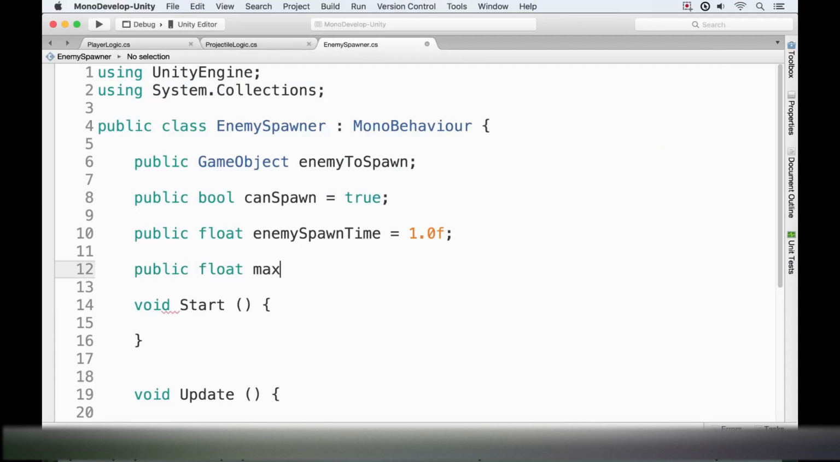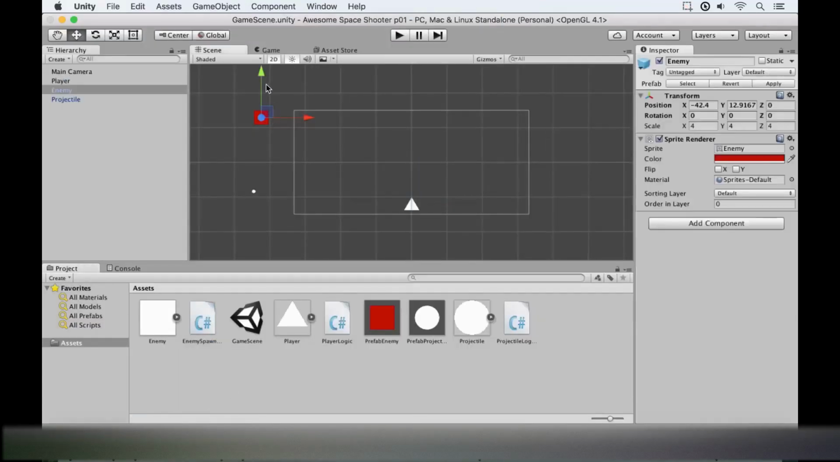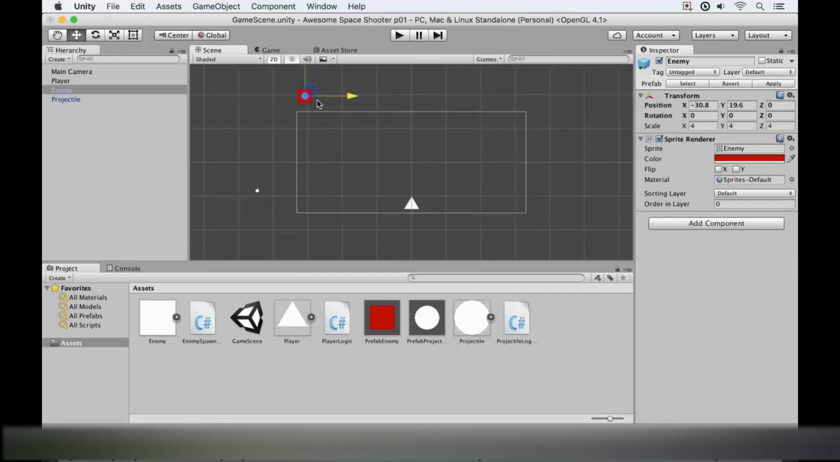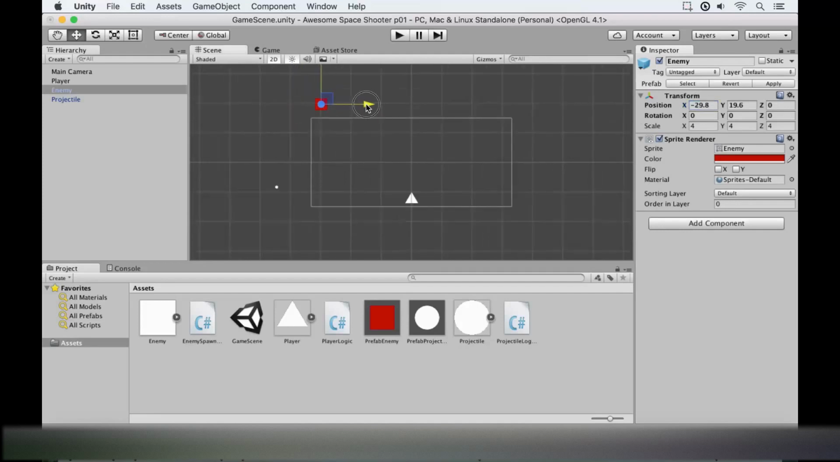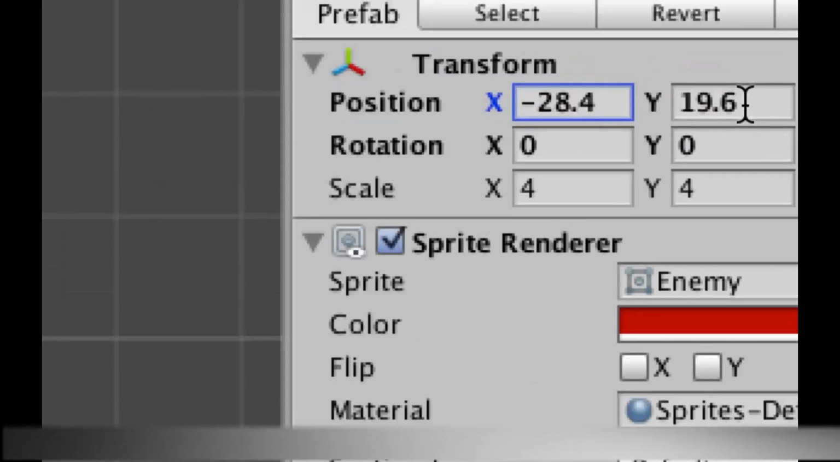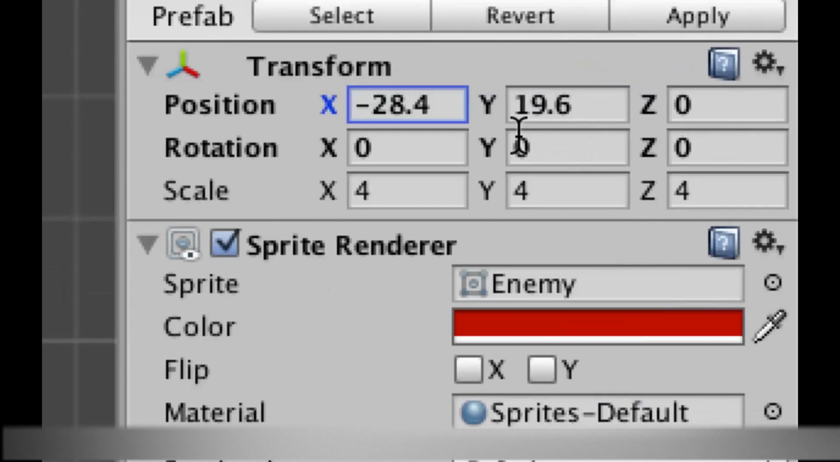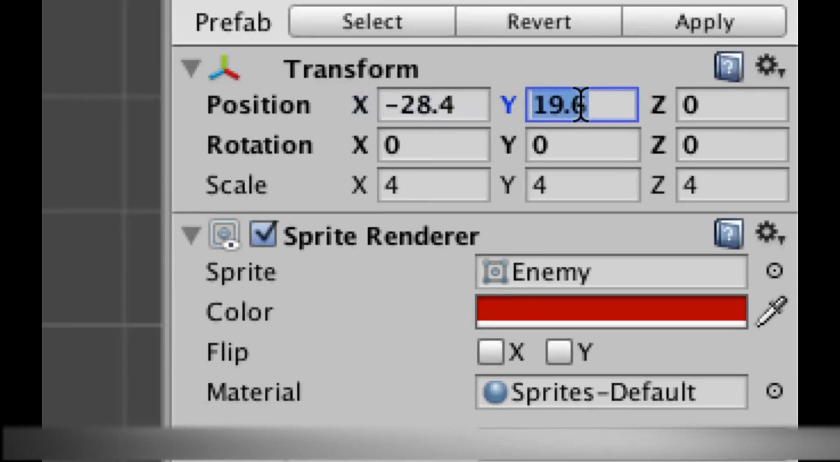And we're going to say public float, and we'll say this is max x. Where we're going to spawn this, if we go back into Unity here, we're going to spawn this somewhere up top here. So if we look at this, it's going to be probably somewhere between negative 28 and 28, and the y here is probably going to be about 20. So somewhere we need to tell the computer where to spawn this.